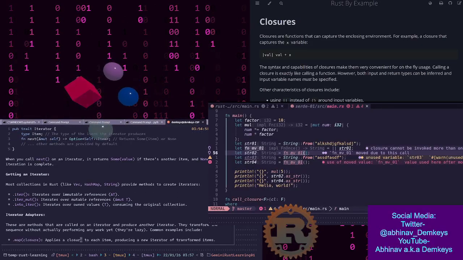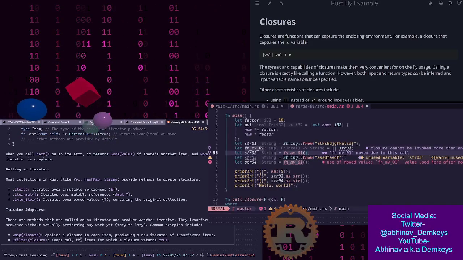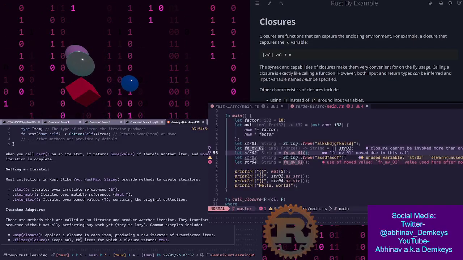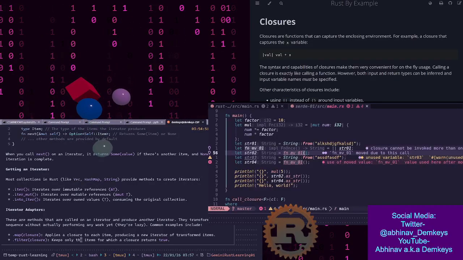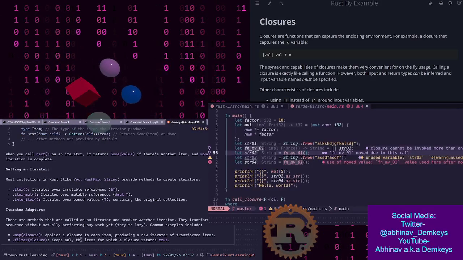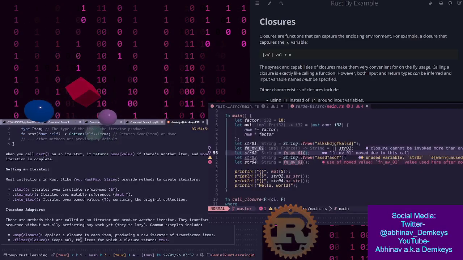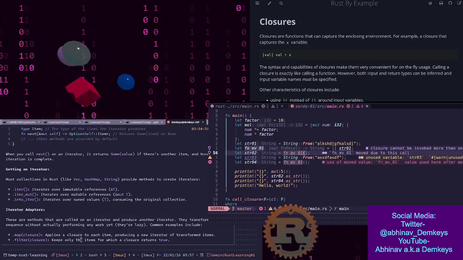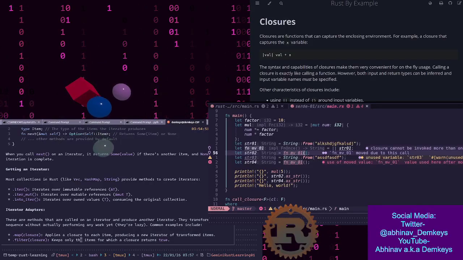Most collections in Rust, like Vec, HashMap, String, provide methods to create iterators. So we have .iter, .iter_mut, and .into_iter. So this iterates over immutable references, then this iterates over mutable references, and this iterates over owned values, consuming the original collection.